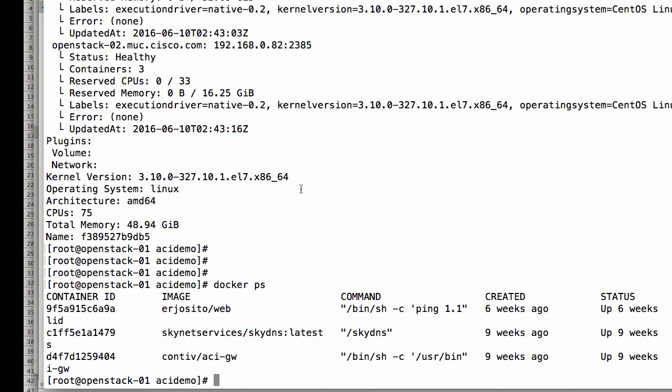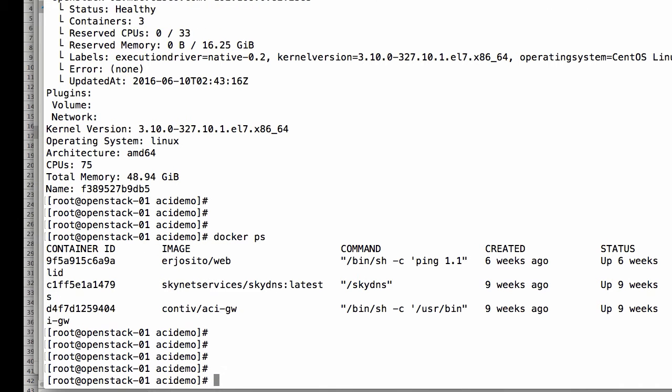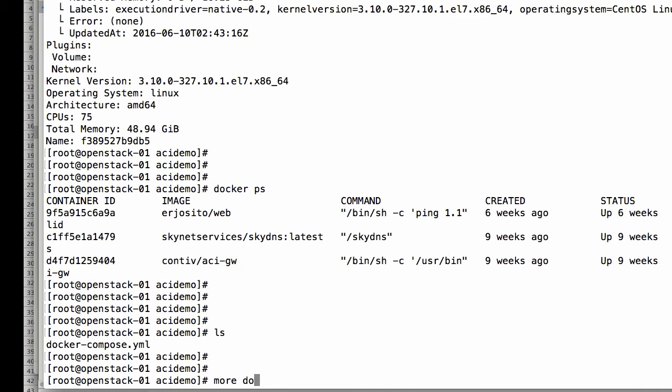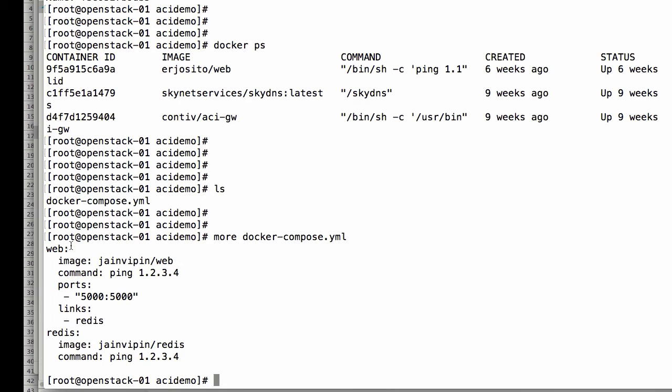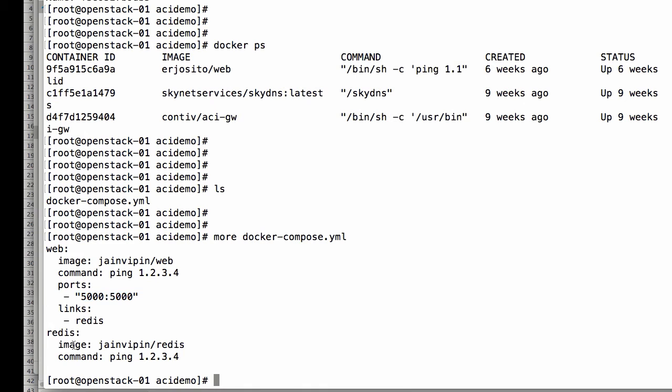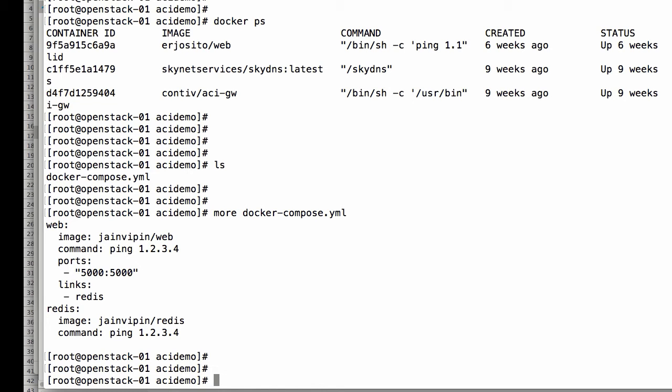Here, as you can see, there are very few containers running in the nodes of the cluster, and what we will see is we will deploy an application based on a compose file. As you can see, this application is made out of two tiers. It's a web tier where I'm running a command just to generate some traffic, which is exposing TCP port 5000, and a database tier where I'm running again this ping to a random IP to generate some traffic.